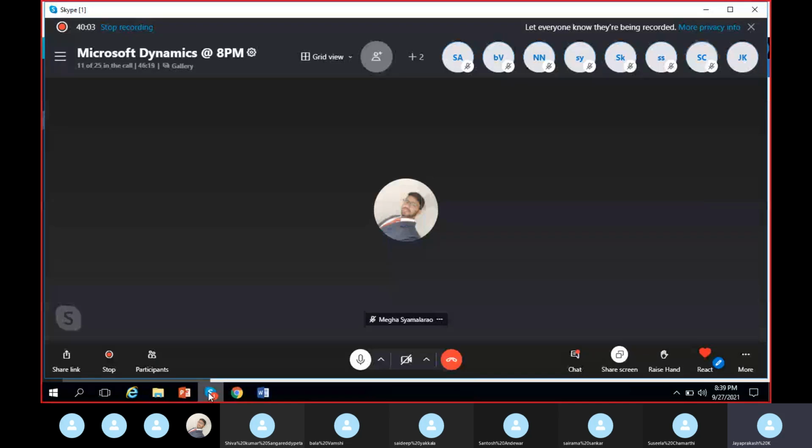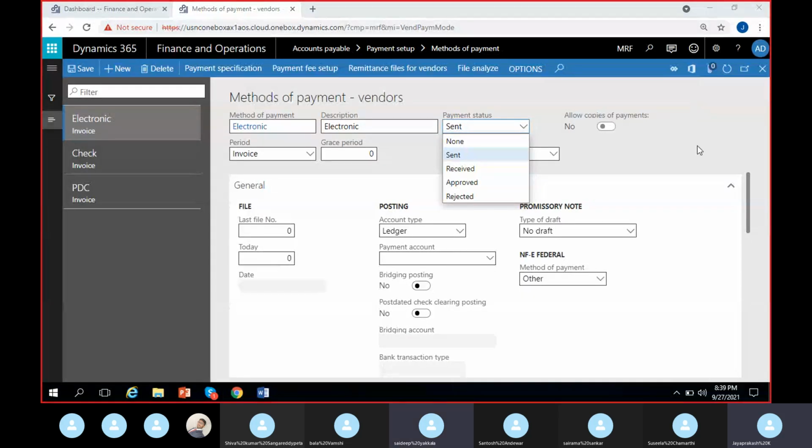Is it clear? Can someone confirm? Sai, can you hear me properly? Yes, now we can hear you. Okay, my voice broke previously. Is it clear enough, Sushila? Yeah, now it's clear. Wonderful. Can you please explain this payment status again? Sure.